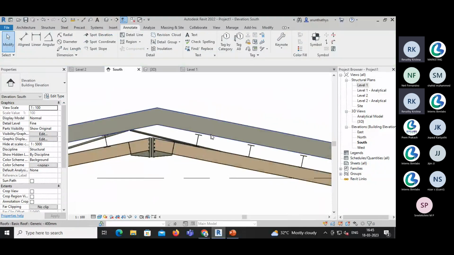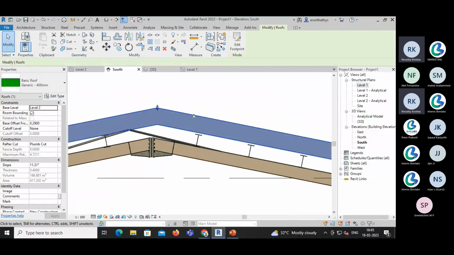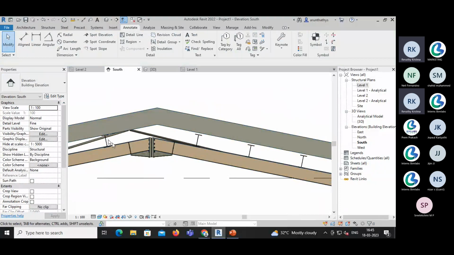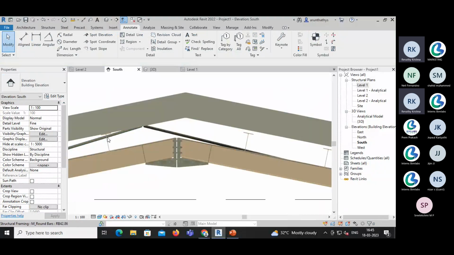Okay, now it is 0.29. The base offset of roof is 0.29. Then the purlins will be in between the rafter and the roof. We can change the location or position of the purlin in between here. And then what is the next question? We have to provide a connection.